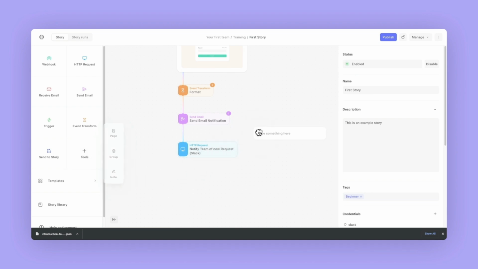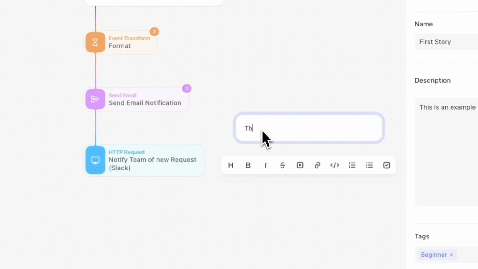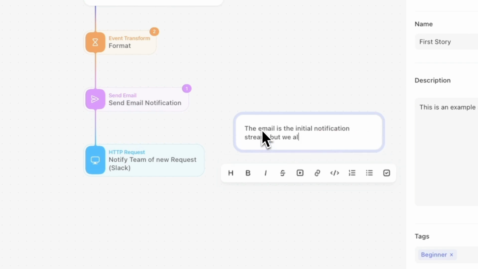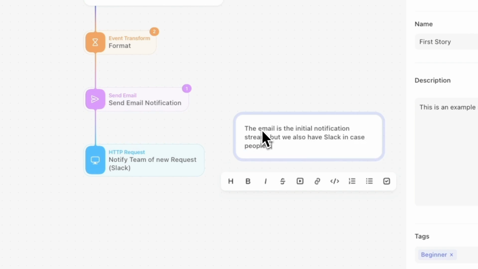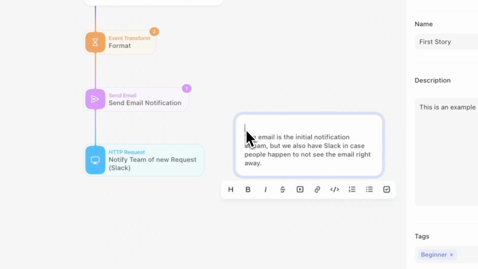Now I'm going to go to tools and then drag a note into my story and then just add in a little bit of context in the story build. So the email is the initial notification. The email is an initial notification stream, but we also have this Slack just in case people aren't reading their emails. So you can kind of double down with some of the notifications that typically may end a story. Now, not everybody has Slack, so whatever tool you use.